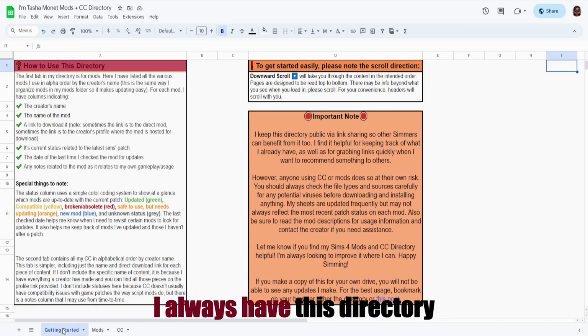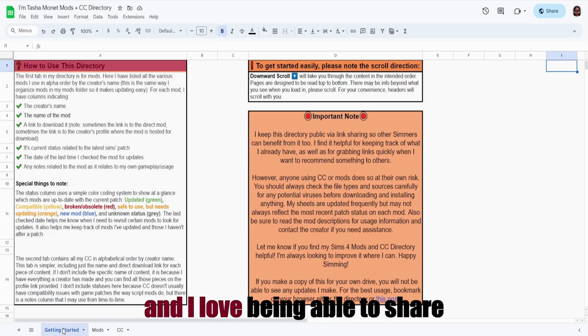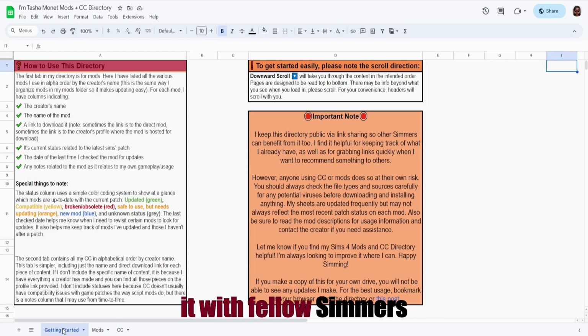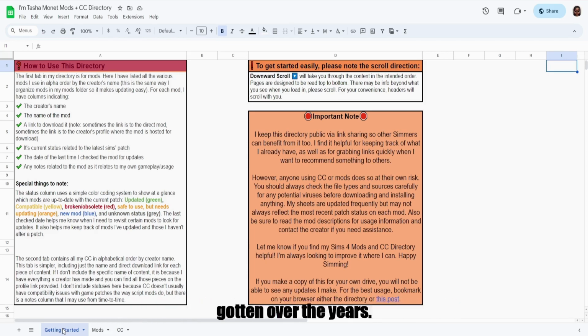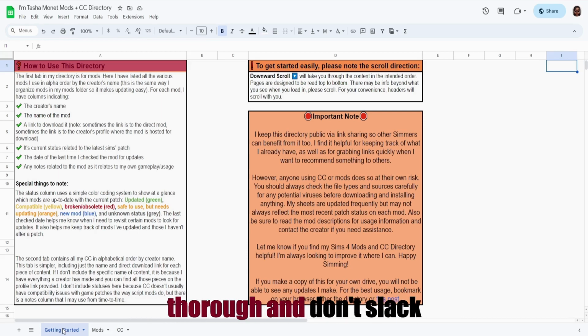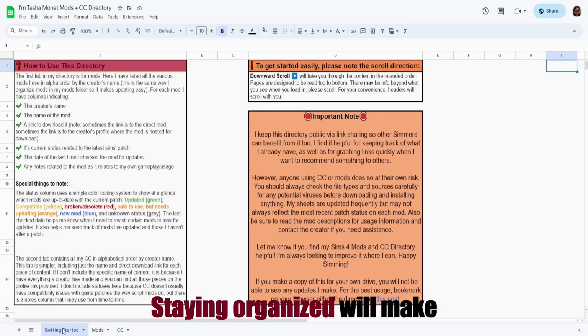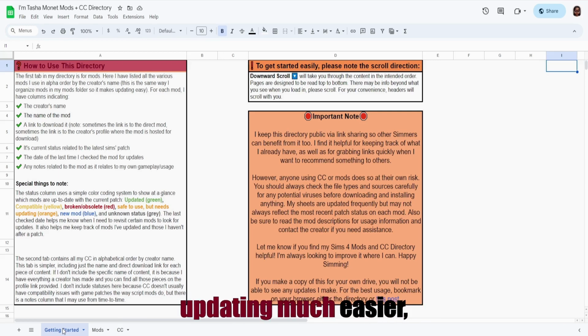I always have this directory pulled up as I play so that I can reference it, and I love being able to share it with fellow simmers to return the favor on all of the great recommendations I've gotten over the years. With mods and CC, I think the key is to be thorough and don't slack on your organization. Staying organized will make updating much easier, even if it takes you a while to do.